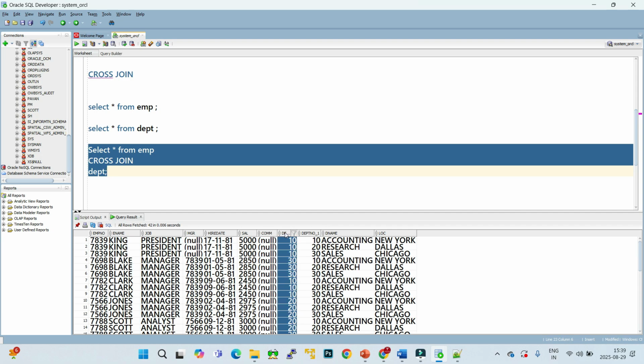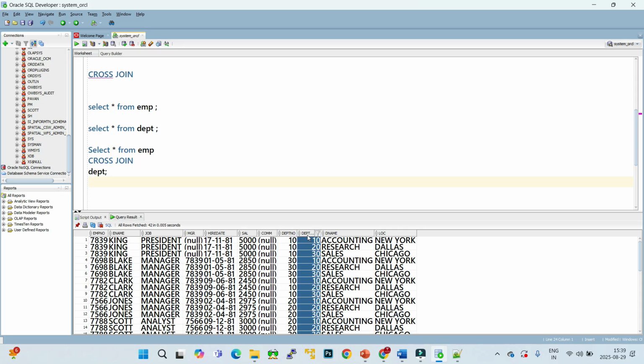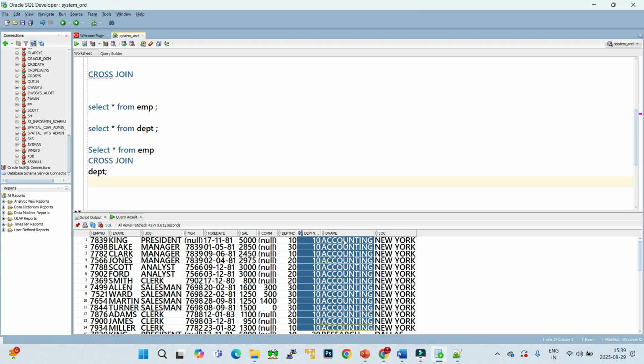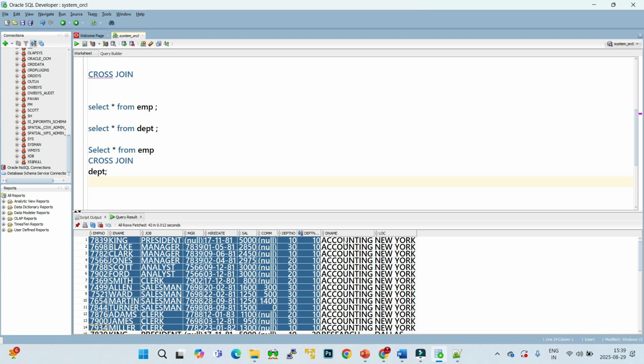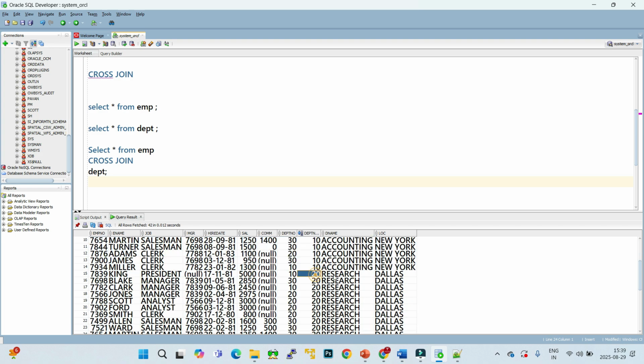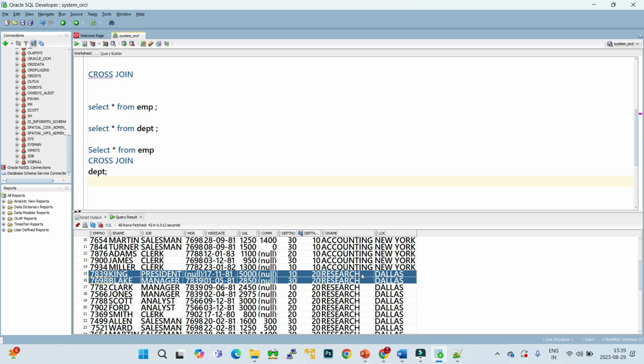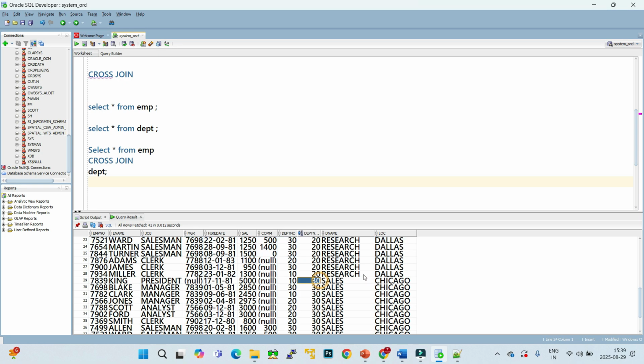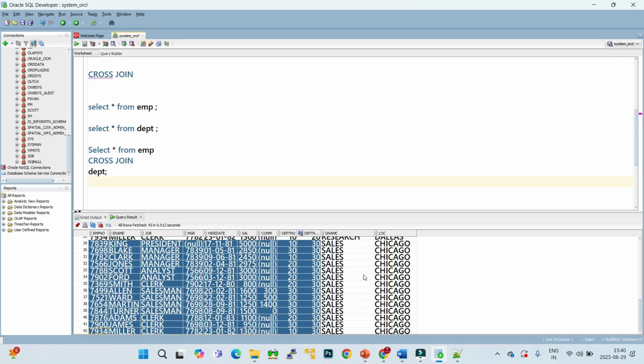And if you sort the data, this is the record from the department table. Now it is aligned with this employee table. Secondly, department number 20, right? Now every record of this table is aligned with every record of the employee table. What about 30? You can see that department number 30 is aligned with all the records from the employee table. So that's how it works. It's a Cartesian product basically.